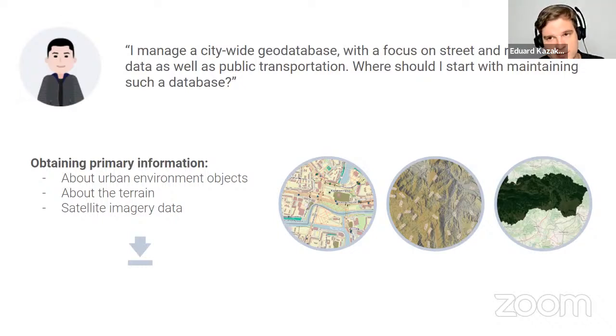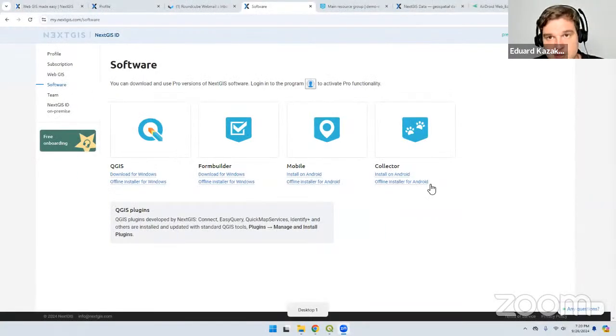Of course, in real life, maintaining databases, mining geospatial data is a complex process involving very different things like buying commercial data, mining public domain data, ordering data from government, etc. But we try to provide some basic data globally. We have our geospatial data store, data.nextgis.com. It allows you to obtain primary information about urban environment, about terrain in general, so to obtain some satellite imagery data, etc. So let's take a look at our geospatial data store.